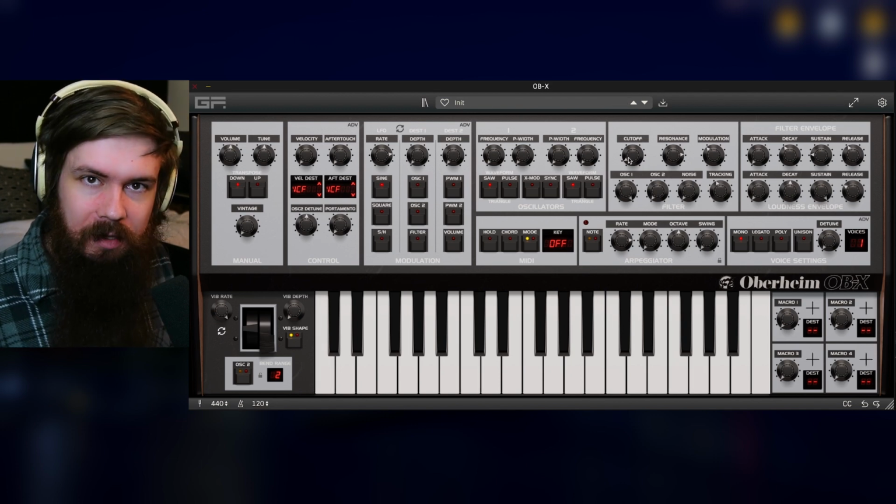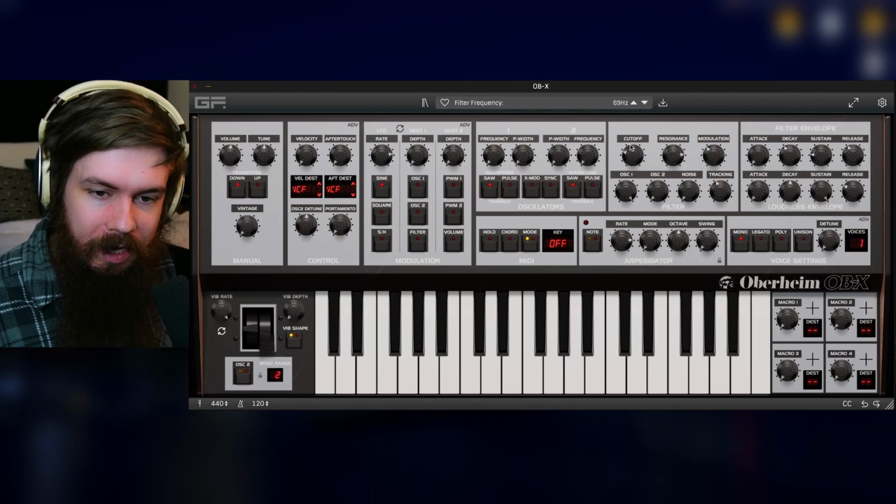Of course, the filter doesn't have to be that low. If you want a brighter, harsher sounding bass, you can add a bit of cutoff.